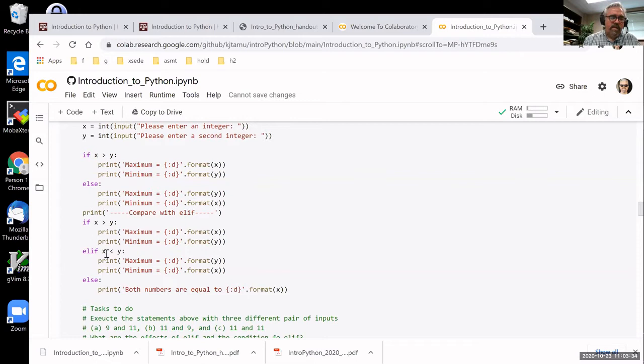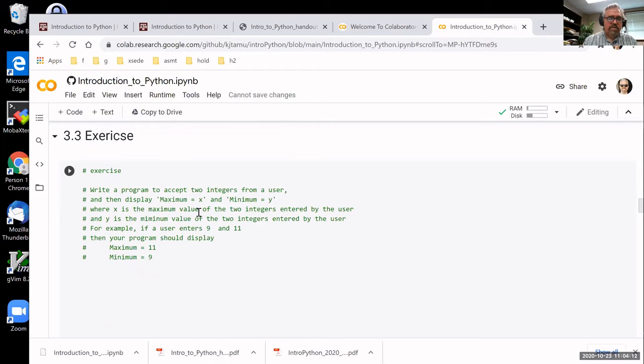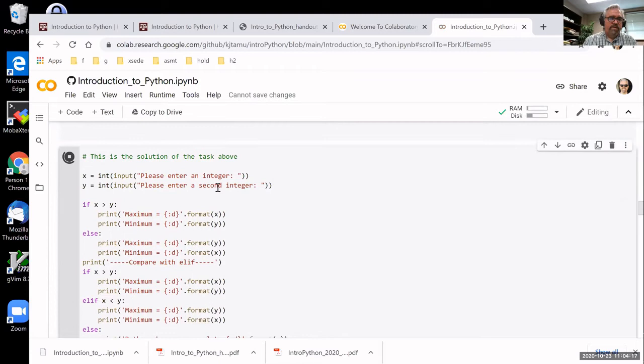So when the first clause is false, it drops down to here. And then I make another test. If X is not greater than Y, then is X less than Y? In that case, I print them in a different order. But if neither of these are true, then the only possible explanation is that they are the same. That was not part of the original problem, but that's just an illustration of another feature of Python.